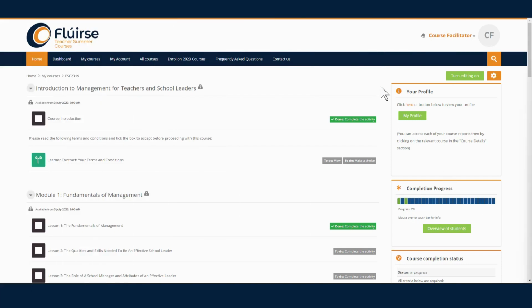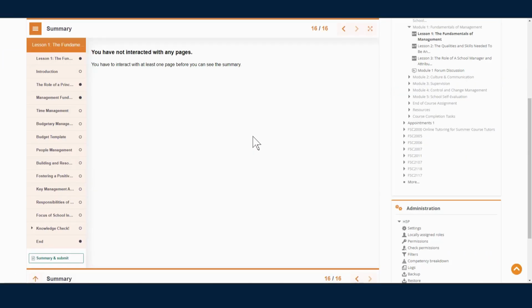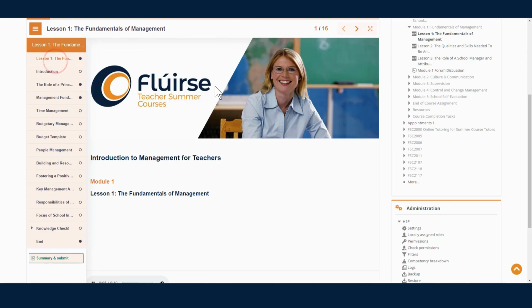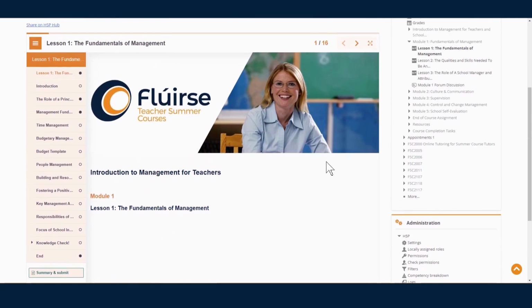The main course page allows you to view and access all of the course content. For example, clicking on a lesson will open that lesson. The lesson interface consists of navigation control bars, a table of contents, and main content area. You can navigate through the lesson by clicking the directional icons at the top or bottom of this screen. You can also use the table of contents to navigate between pages.